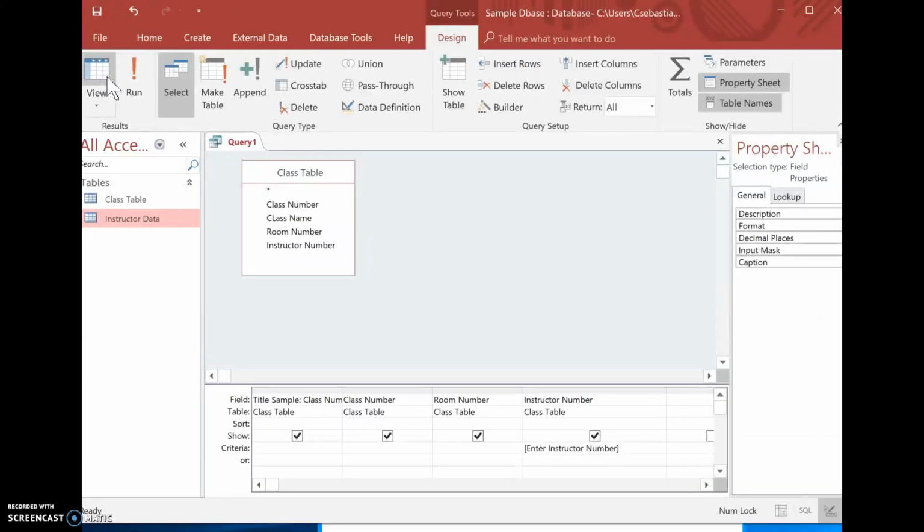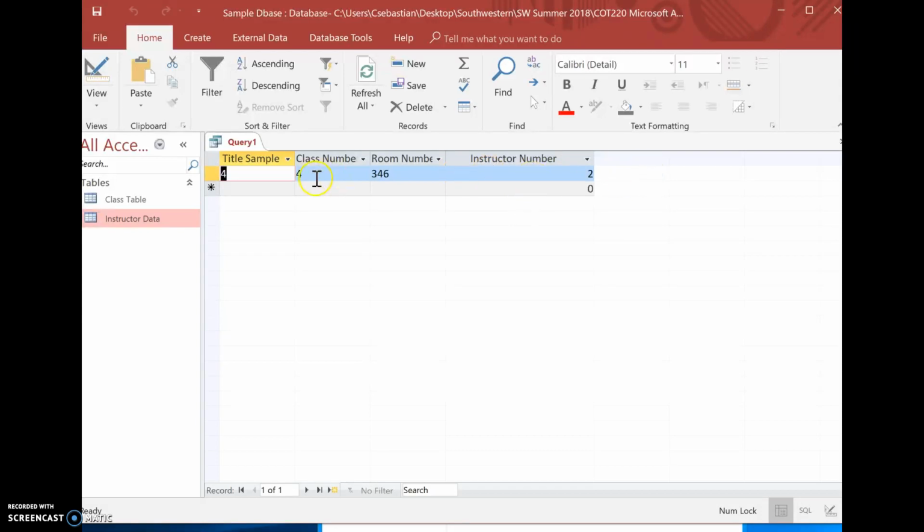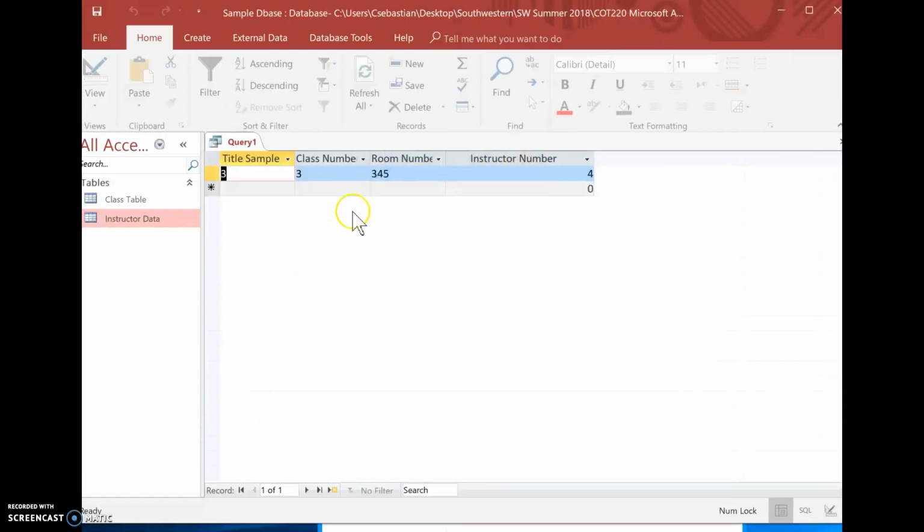The neat thing about that is I can rerun the query and put in a different instructor number. So I enter instructor number 2, and it comes up with all the information related to instructor number 2. And then if I do it again, instructor number 4, and there's the instructor as it relates to 4.